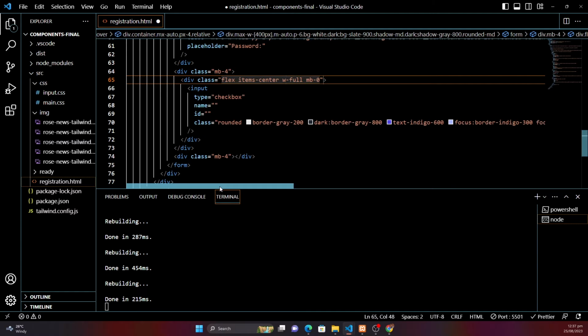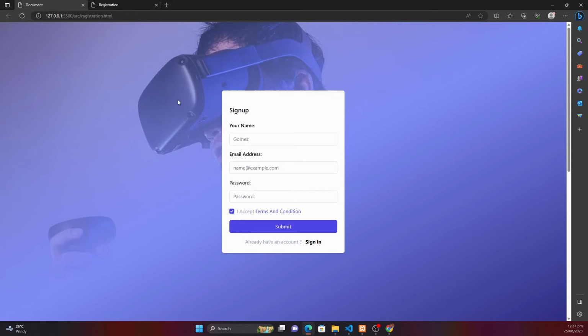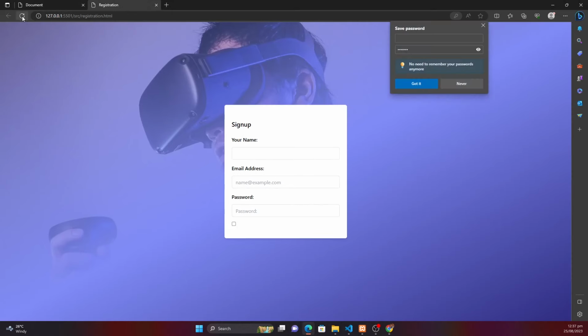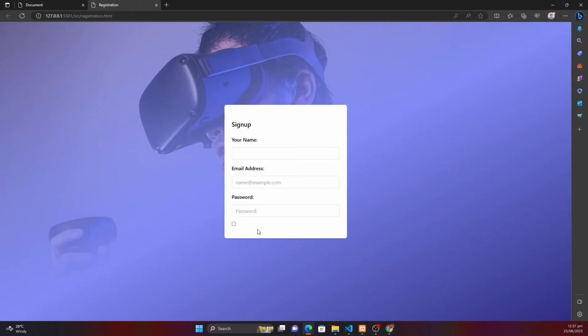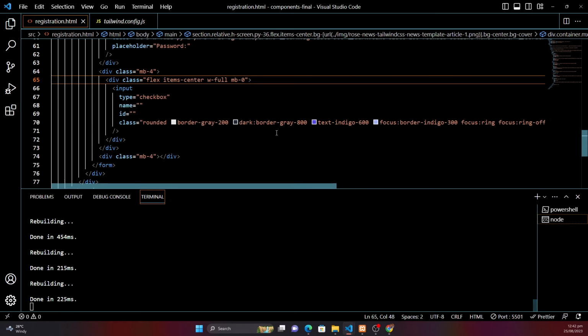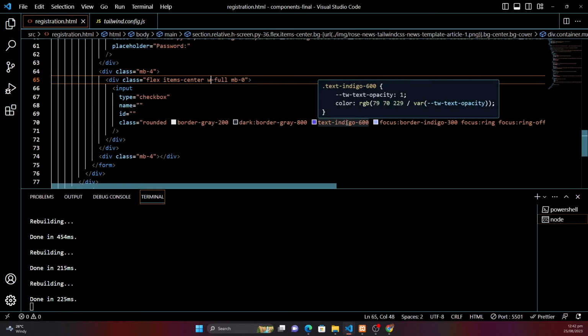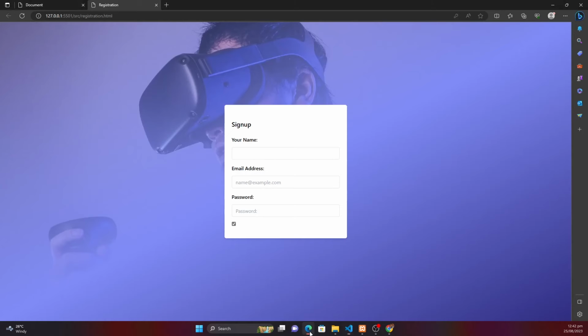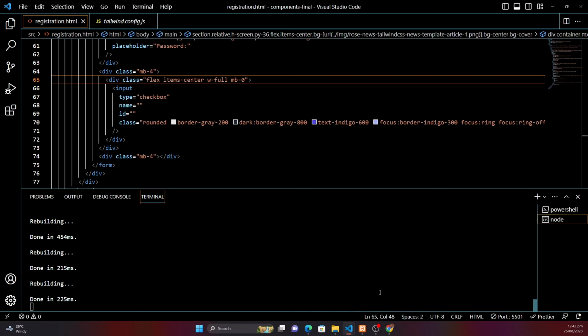Now the interesting thing is that if I go back here, you see that this is what we have created. And from what you've seen here, all the CSS changes we made on this checkbox are not really reflecting. A good example is we've given it a text indigo of 600, which by default is supposed to change this to indigo 600, but that is not reflecting.